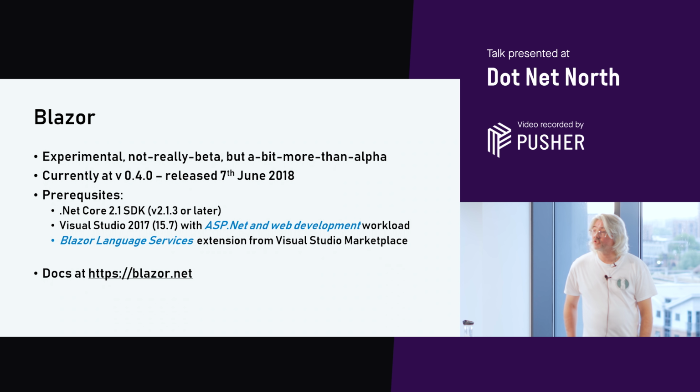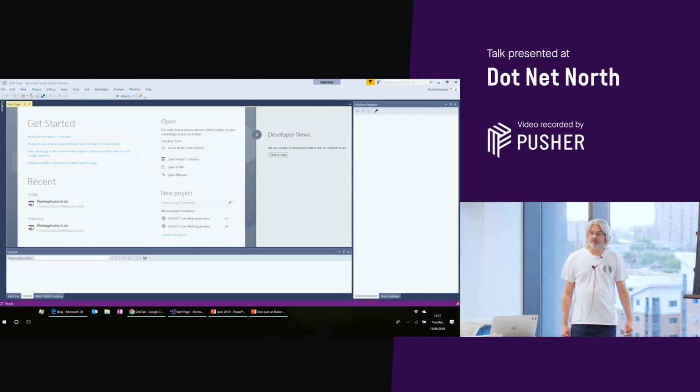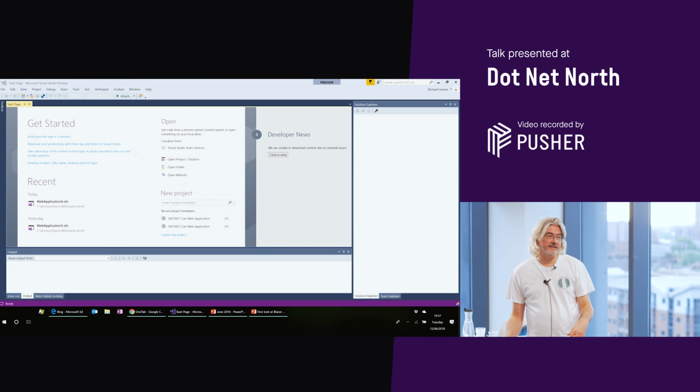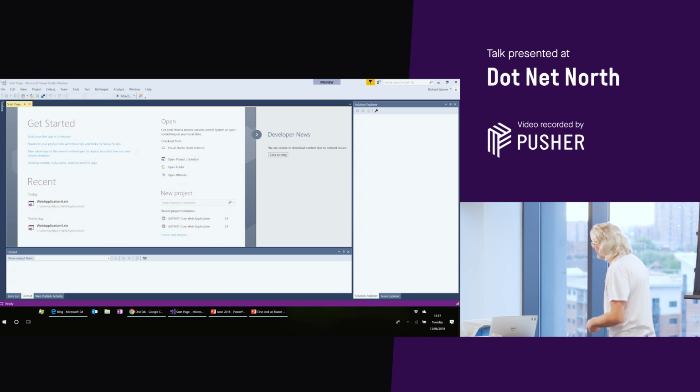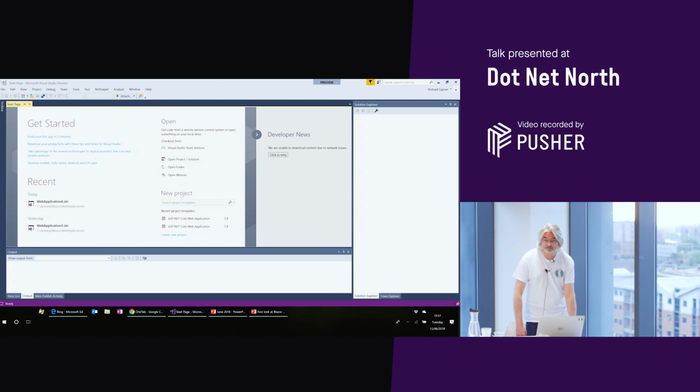So that's a quick run through of how Blazor fits together, how it works. Okay, so I'm going to do a demo run through of a few bits of Blazor. It's not a particularly exciting demo, but I'll just show you how things go together. I'm going to sit down for this bit because I've been writing software since VB3.